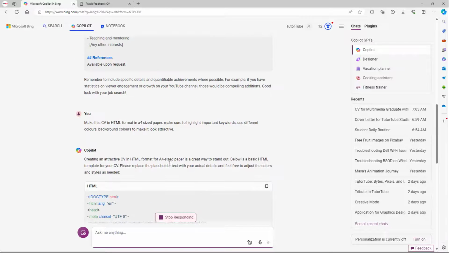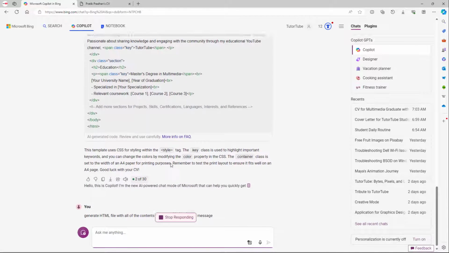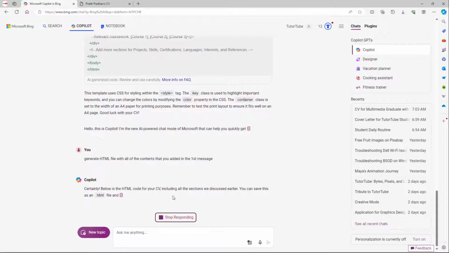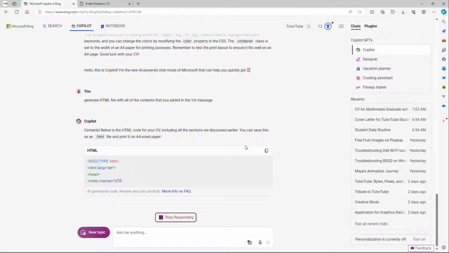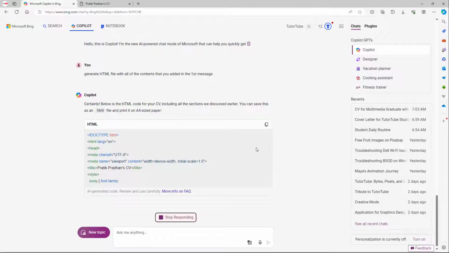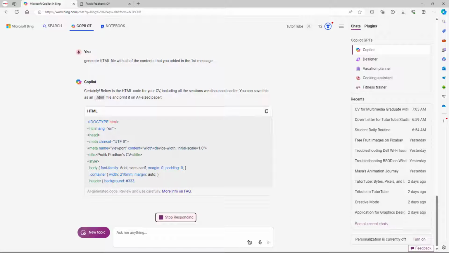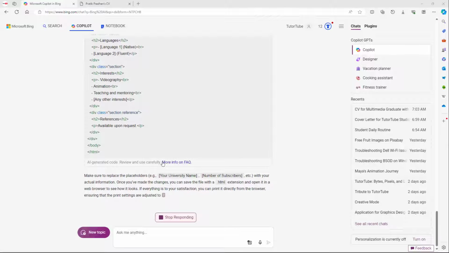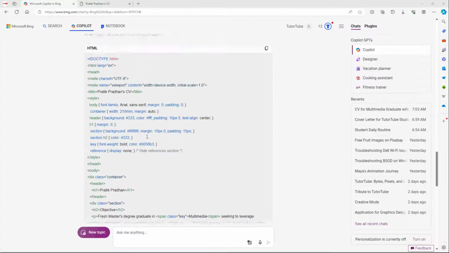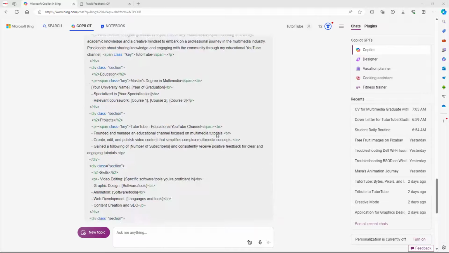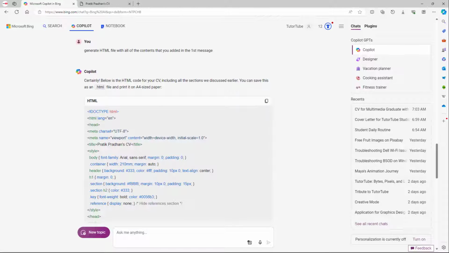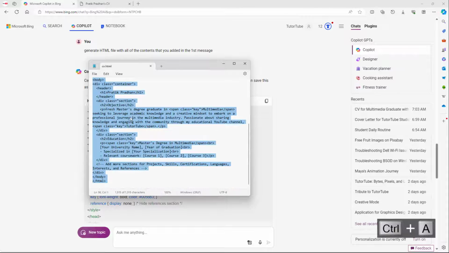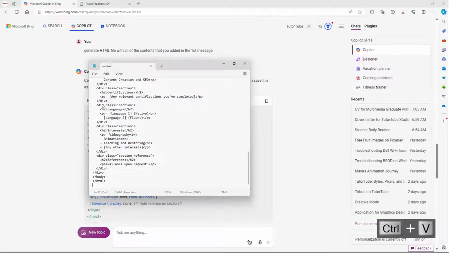Once I do that, it'll generate the HTML document again. Here it says below is the HTML code for your CV, including all the sections we discussed earlier. Let's wait for it to generate. Now you can see that it completed generating with all of the contents, and this is what I'm going to replace in the file. So let me copy this, and I have the CV, cv.html, opened up here. Let me replace it and simply save it.